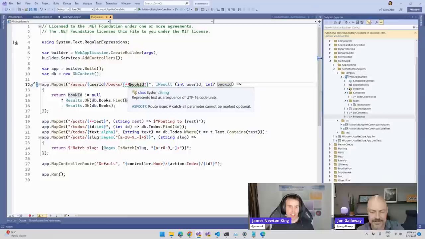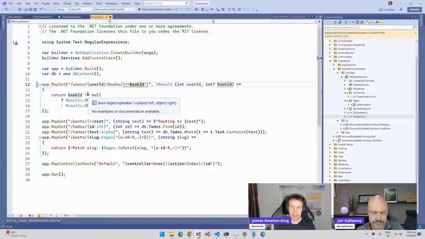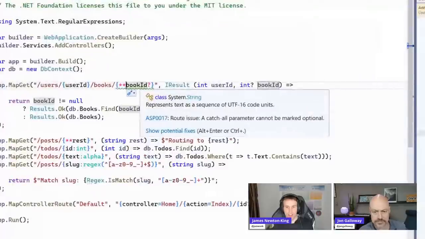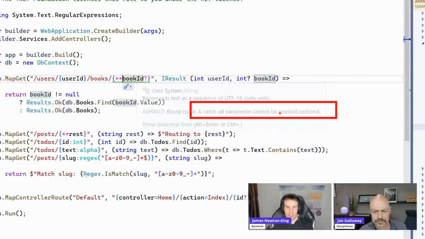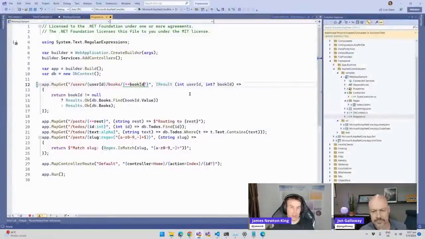So this is an example of an invalid route now. Previously, the only feedback that you would have that you've done something wrong is you would run your app and you would get an error at runtime. And this is kind of an annoying experience, especially if you're learning routing for the first time and you're learning ASP.NET Core, because you'd be happily typing away with your route, you run your app, you get an error. So now we have immediate feedback via tooling that there's a problem. This example here is saying a catch-all parameter cannot be marked as optional. So that's immediate feedback that, okay, this previously optional parameter, I can remove the question mark and now it's valid.